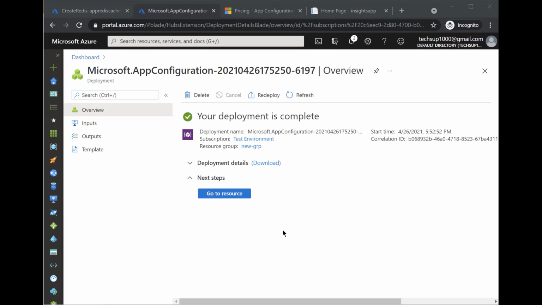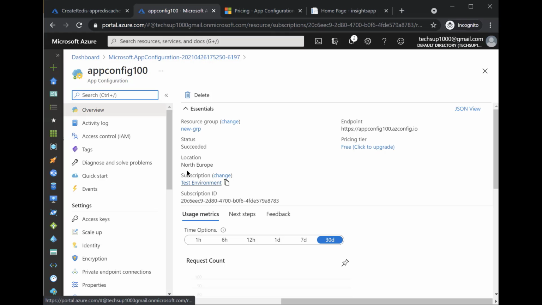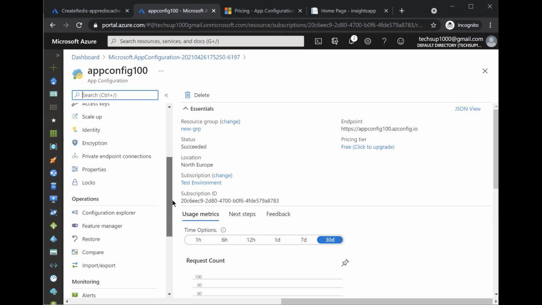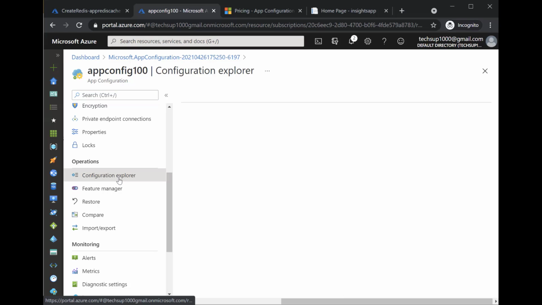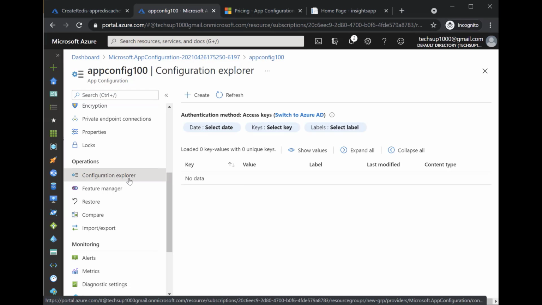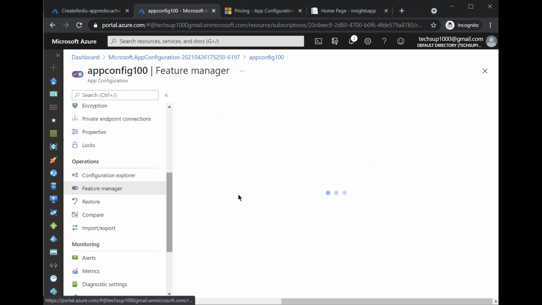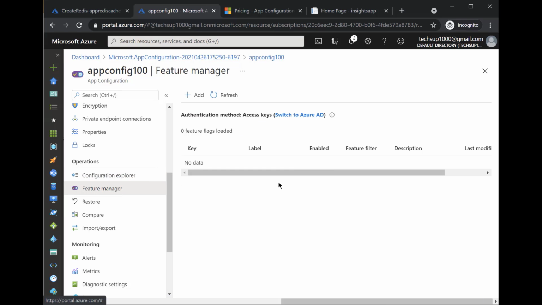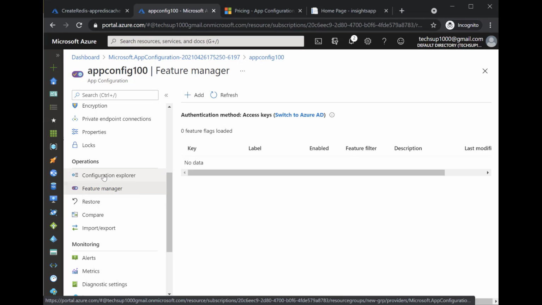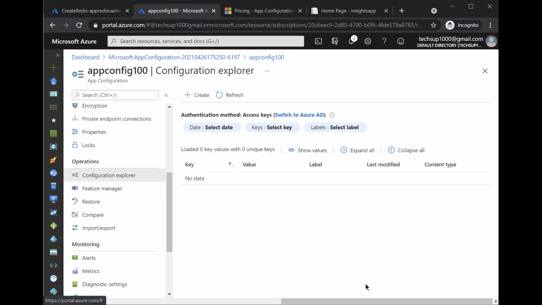Now, once the deployment is complete, I'll go onto the resource, and over here is where you can manage your app settings. If you go on to Configuration Explorer, you'll create something known as keys in the Configuration Explorer. Note that you could also have reference onto keys in a key vault, and then you will go on to Feature Manager to work with your features. So now in the next chapter, let's look at the first aspect wherein we'll work with the Configuration Explorer.